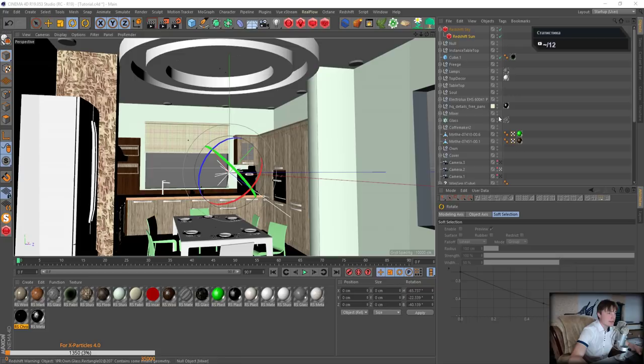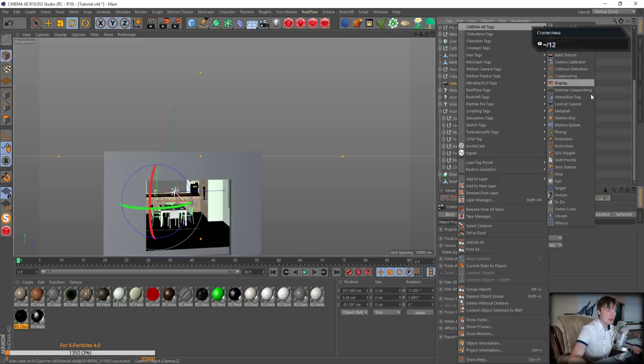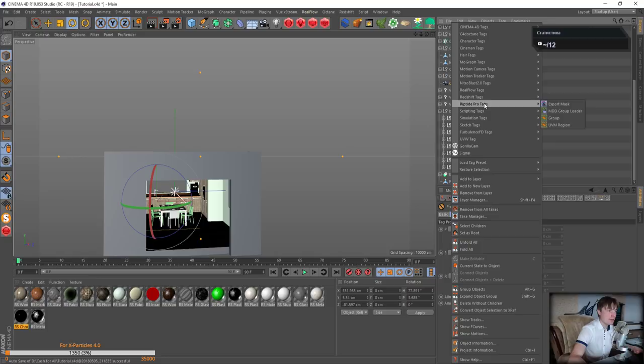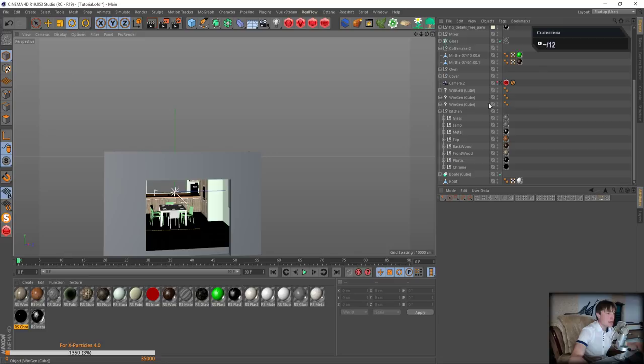So this camera I can delete, I don't need it. This camera I can delete, I don't need it. I use only this camera and I apply for this camera a protection tag and a redshift camera tag. For the camera tag I'll use exposure, a little bit of vignette, and for a moment no bokeh.